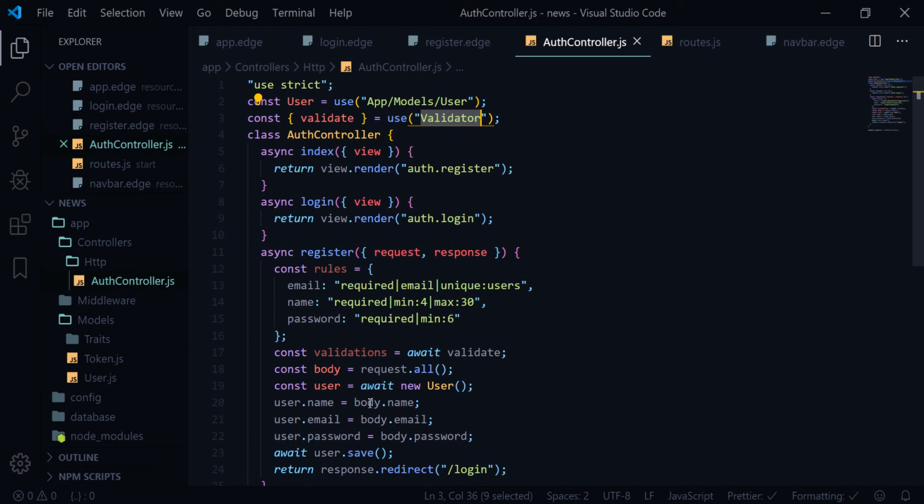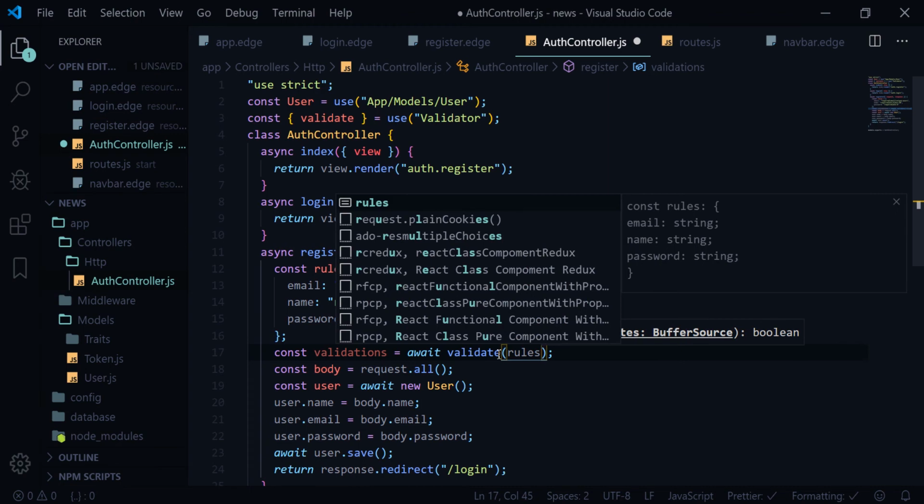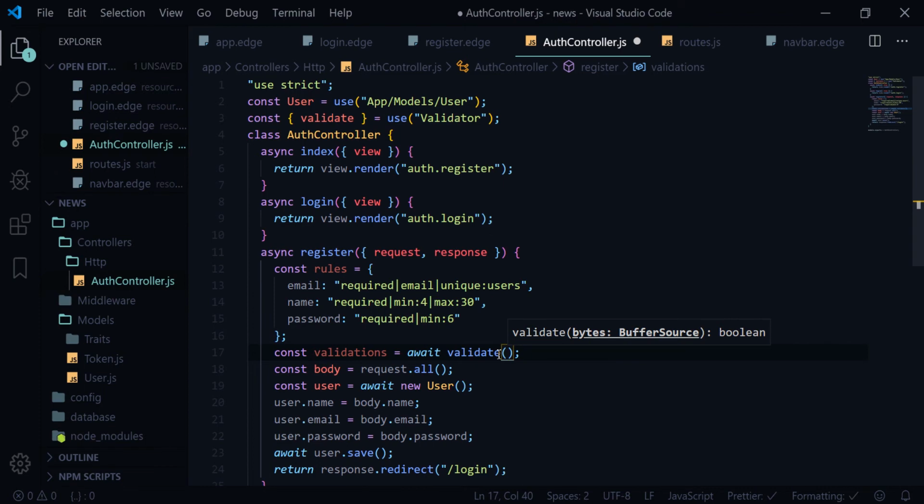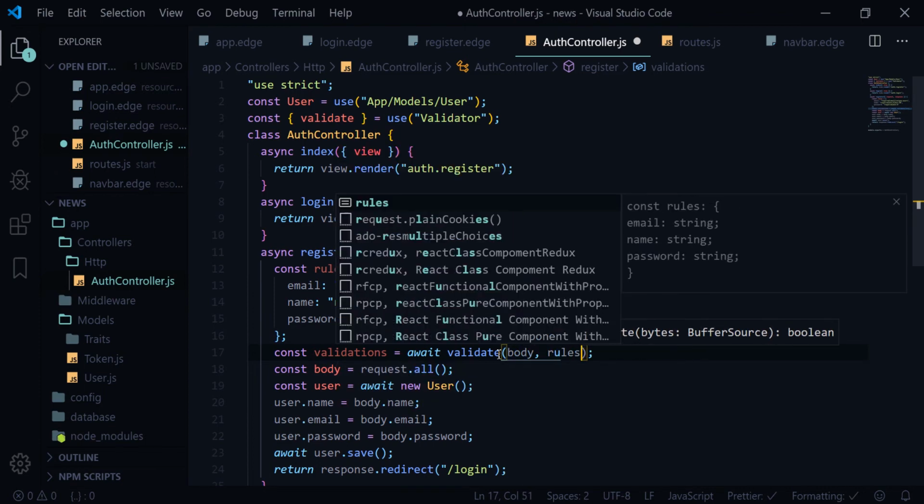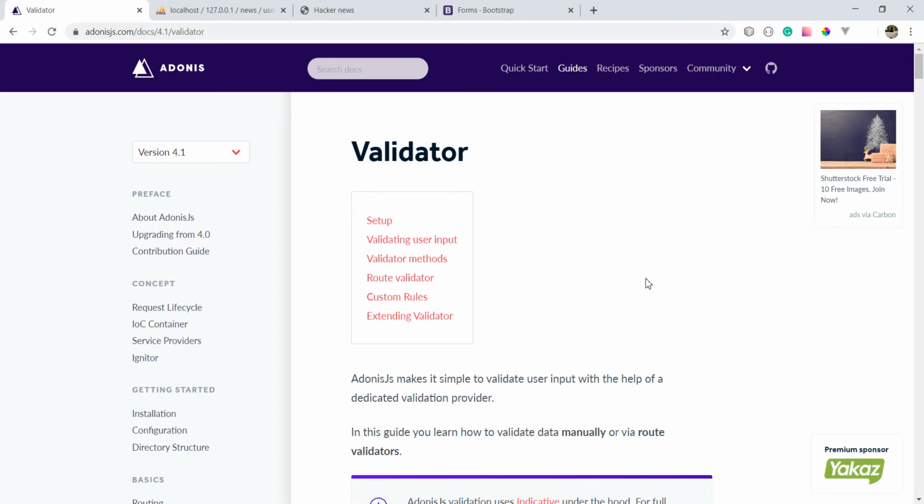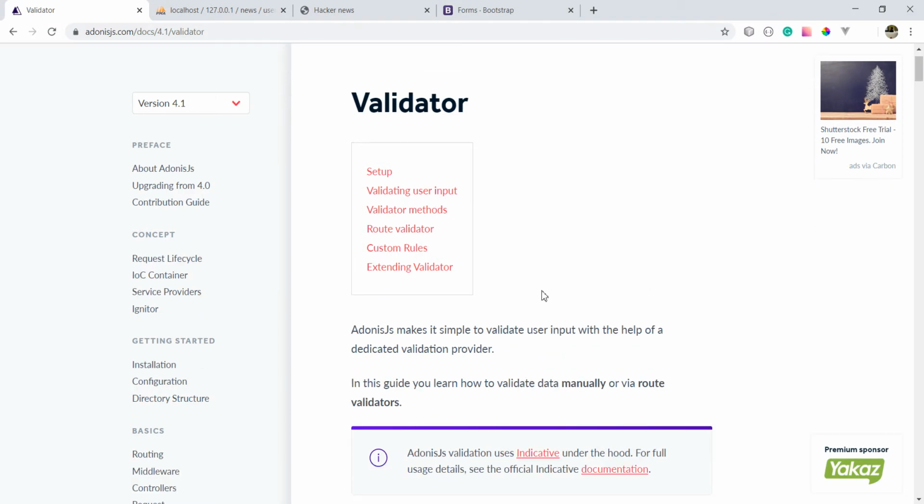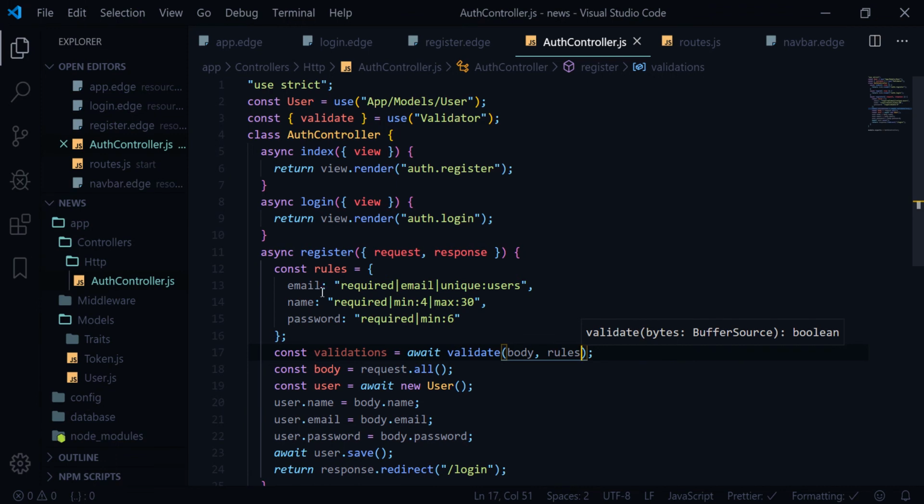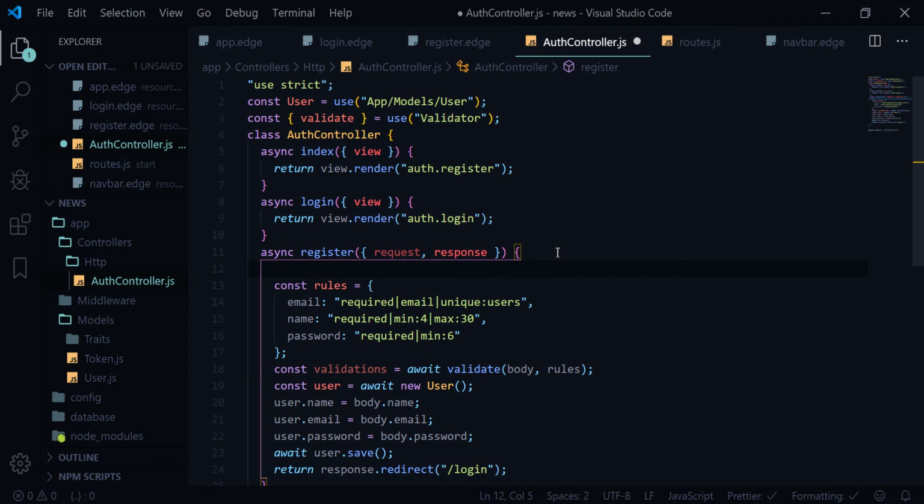So what we can do here: await validate, the rules, and the body. In fact, you just need to put the body here and the rules. If you go ahead and check here, since we are catching the request at all with the body here, we can put that. In fact, we'll just cut this out and put this on top. Alright, so that's how it should work.